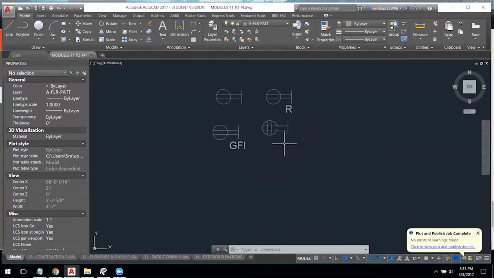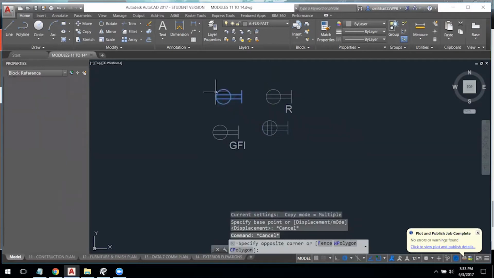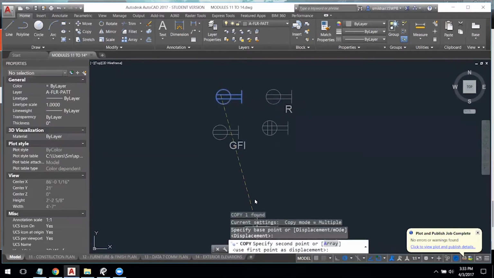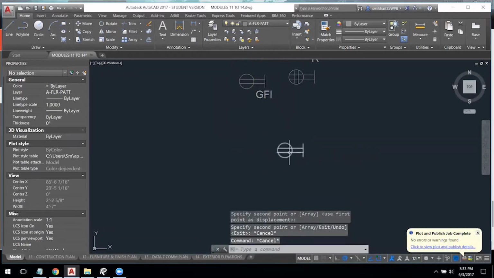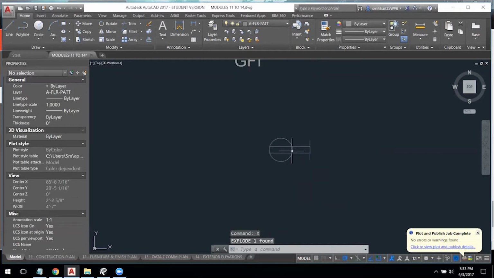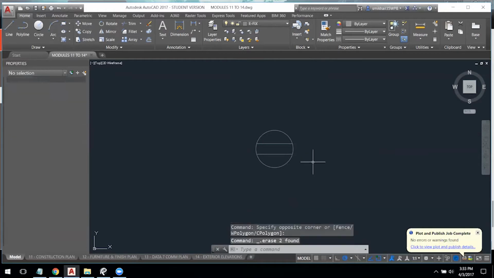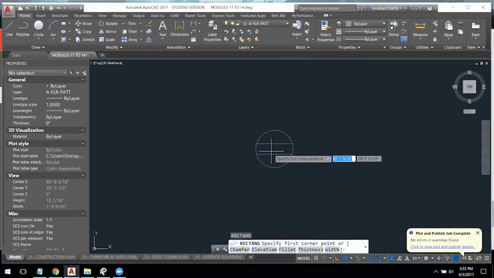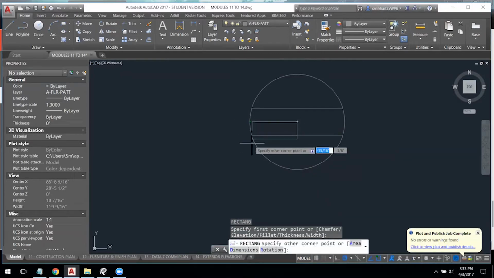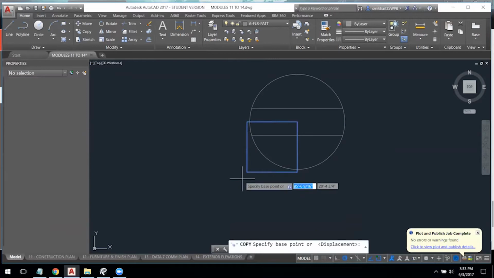Okay. So I'm going to make sure that my circle is the same size. I will copy this symbol. I'll explode this block by selecting it and typing an X for explode, enter. And basically I can just trim this and build a square around this. So rectangle. From the center, I can draw a box that's slightly bigger. There you go. And I'm going to copy this over.